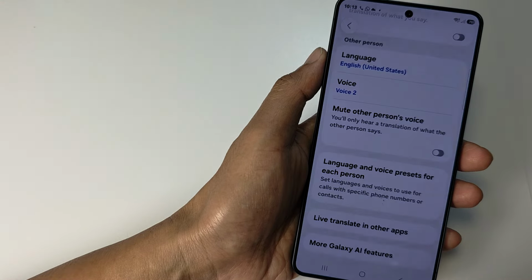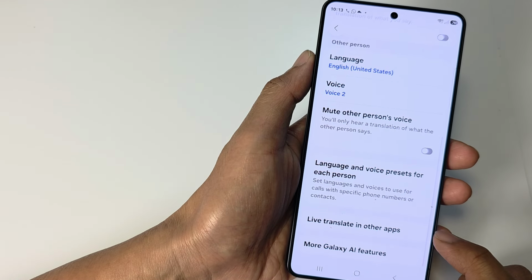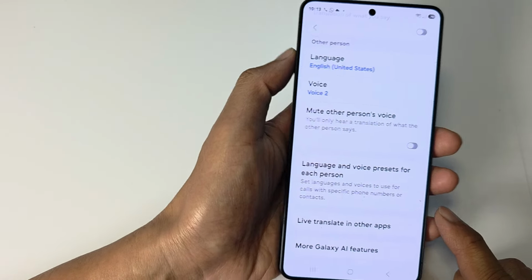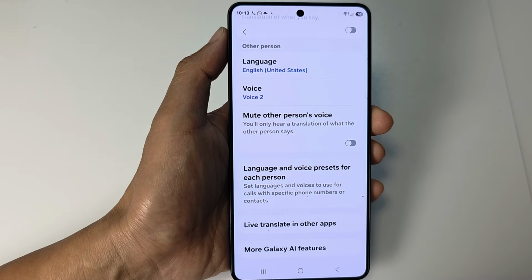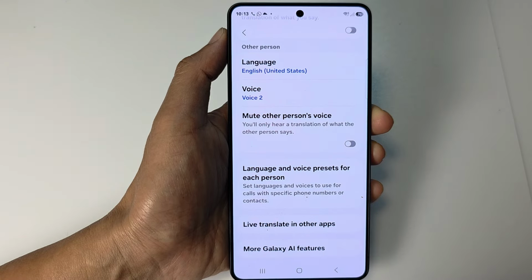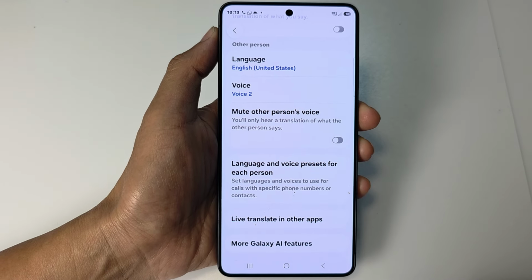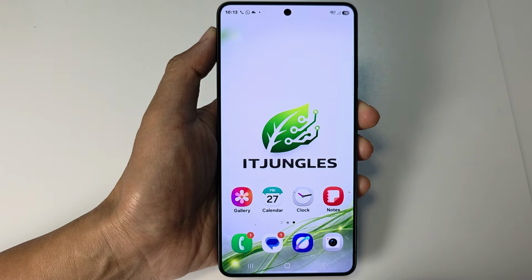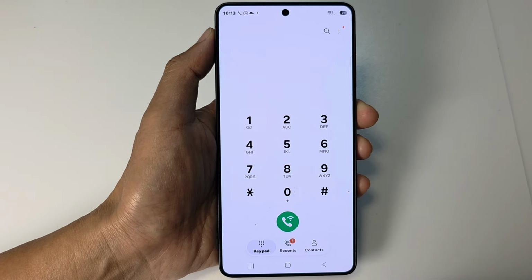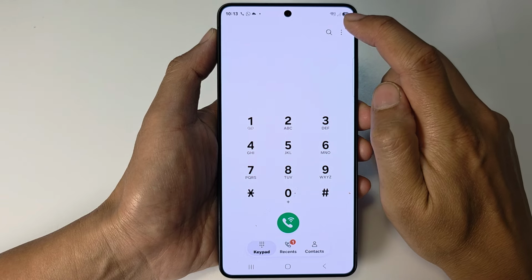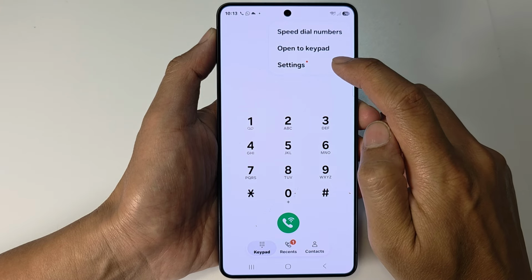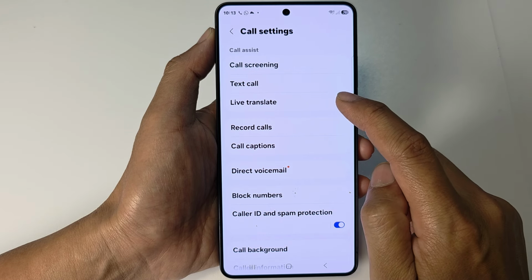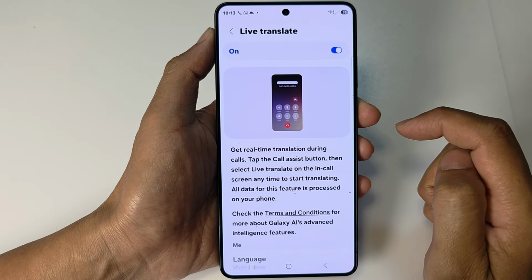How to set up language and voice presets for each person in Live Translate on Samsung Galaxy S26, S26 Plus or Ultra. First, let's return back to the home screen by tapping on the home button at the bottom of the screen. Next, open up the phone application, then tap on the More button at the top and choose Settings. In Call Settings, we go down and tap on Live Translate.